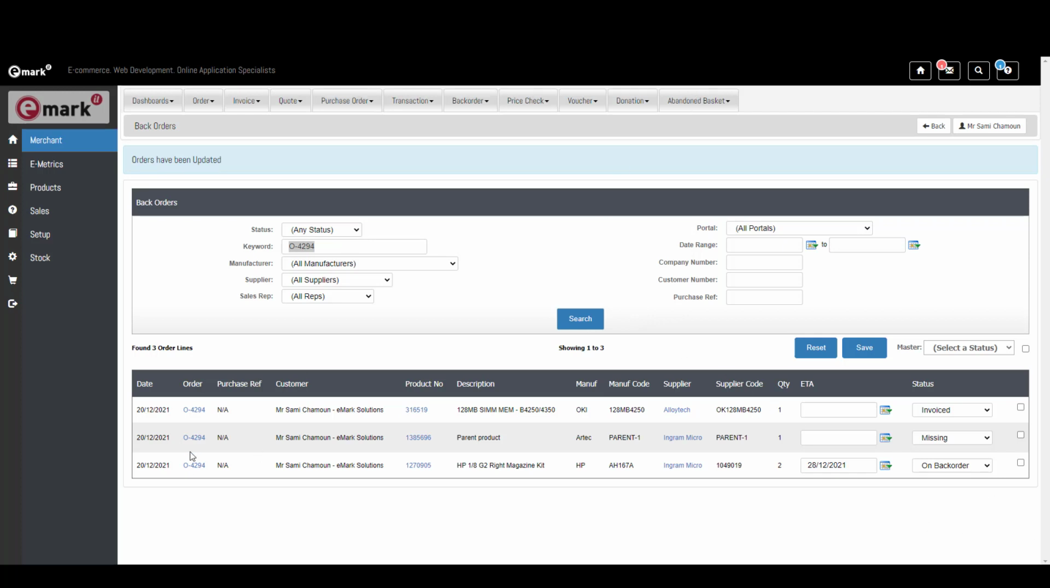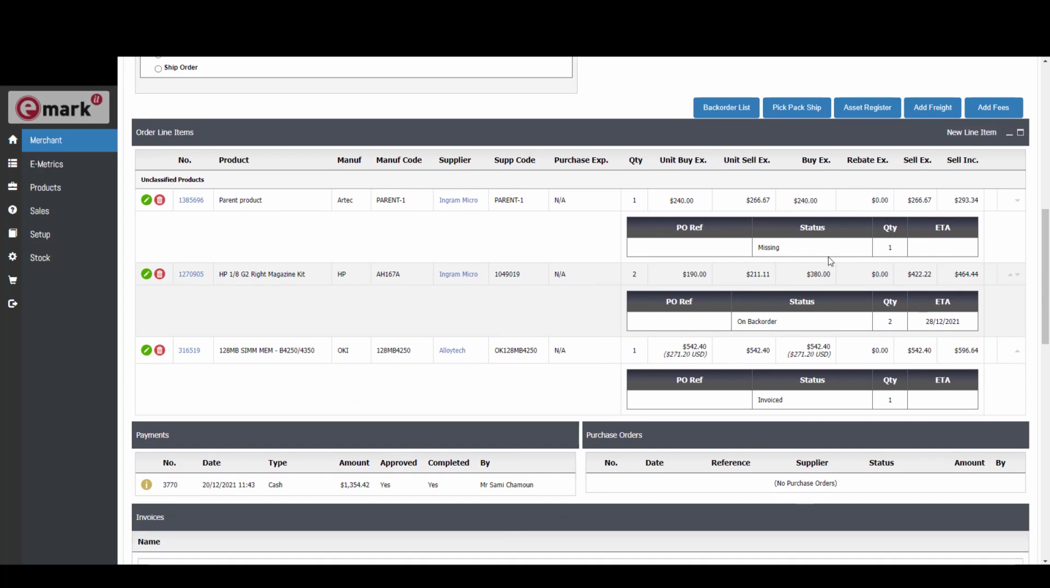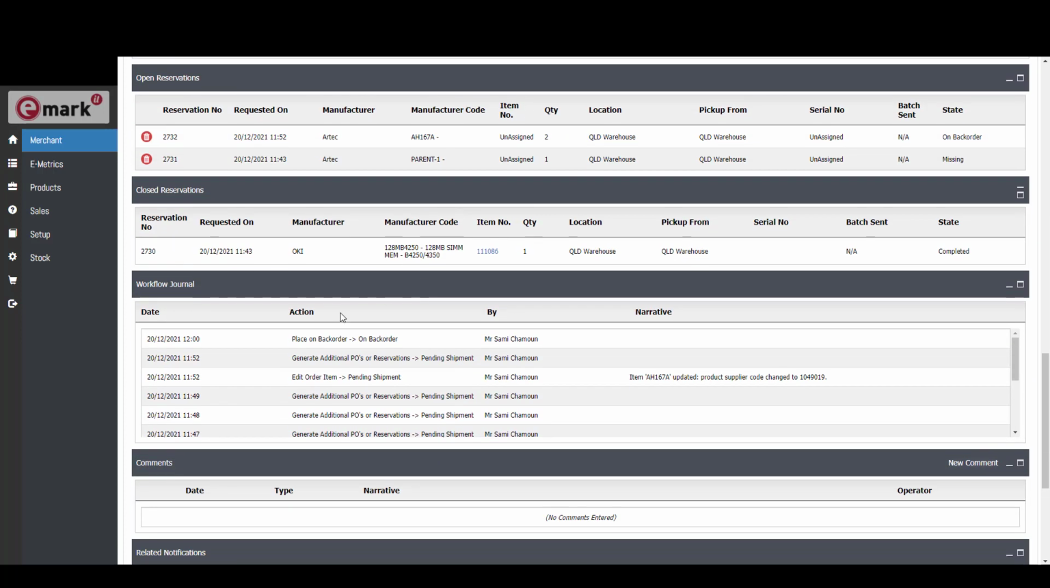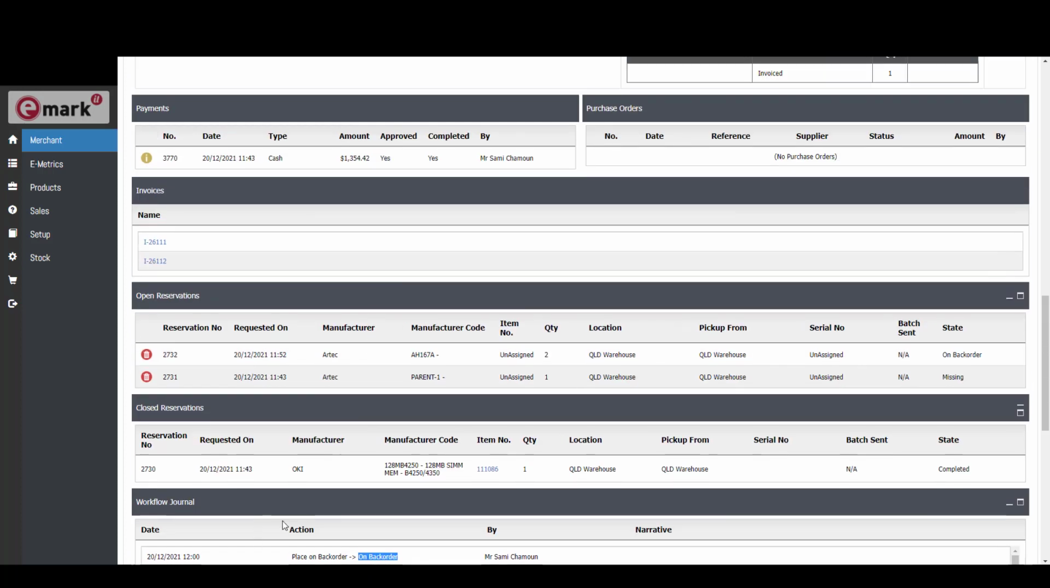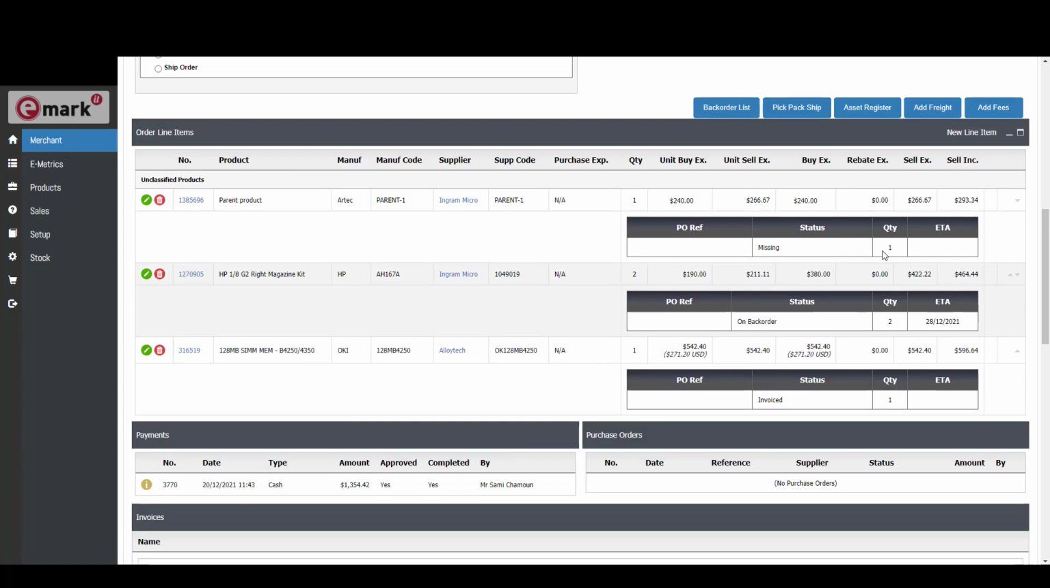So if we have a quick look at the order now, we can see that the status is on back order. We can see the 3 line items here again. This one's missing, on back order and invoiced. We can see inside the journal that it's been placed on back order, and that's as a result of putting that 1 line item on back order.